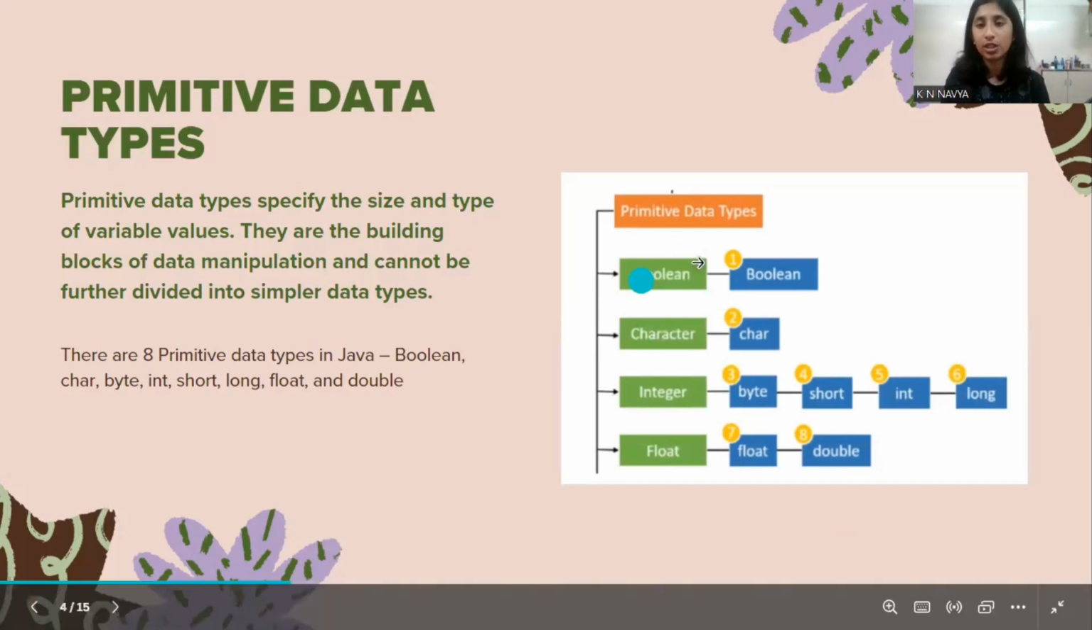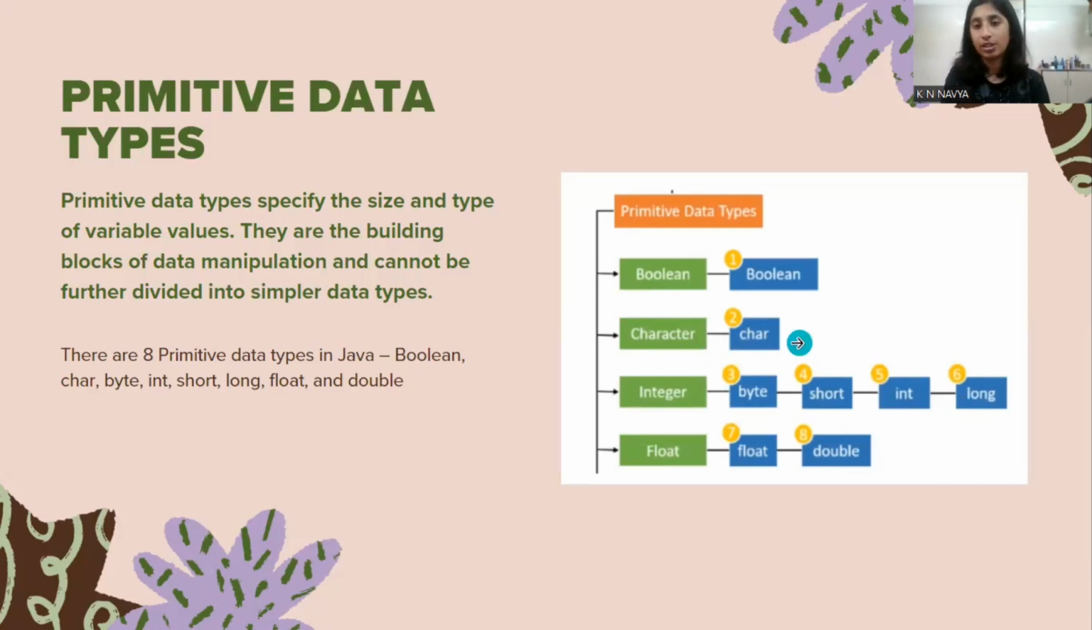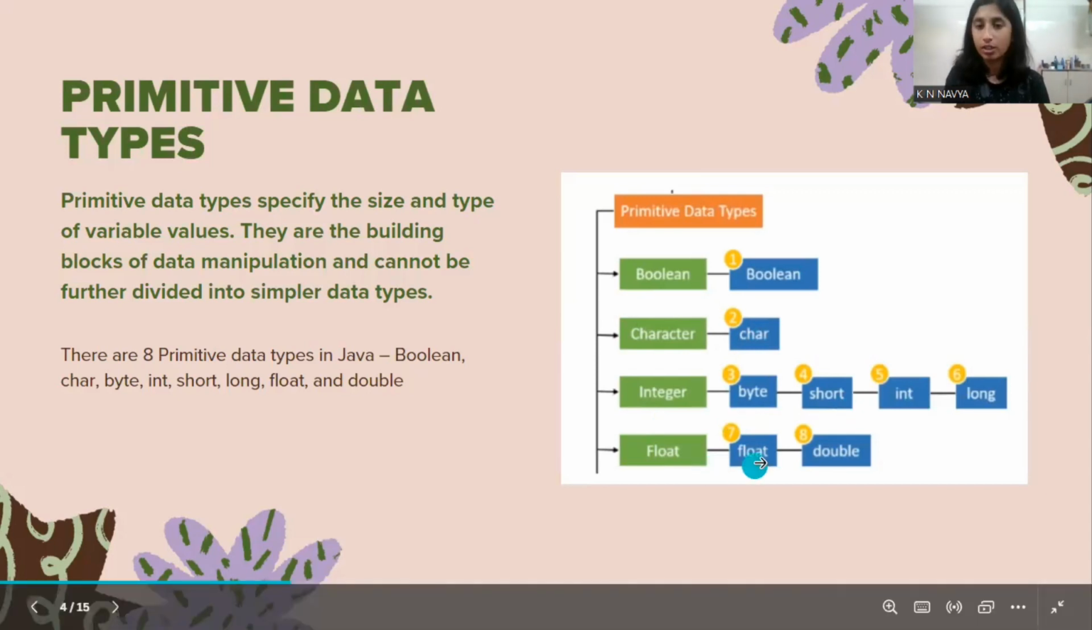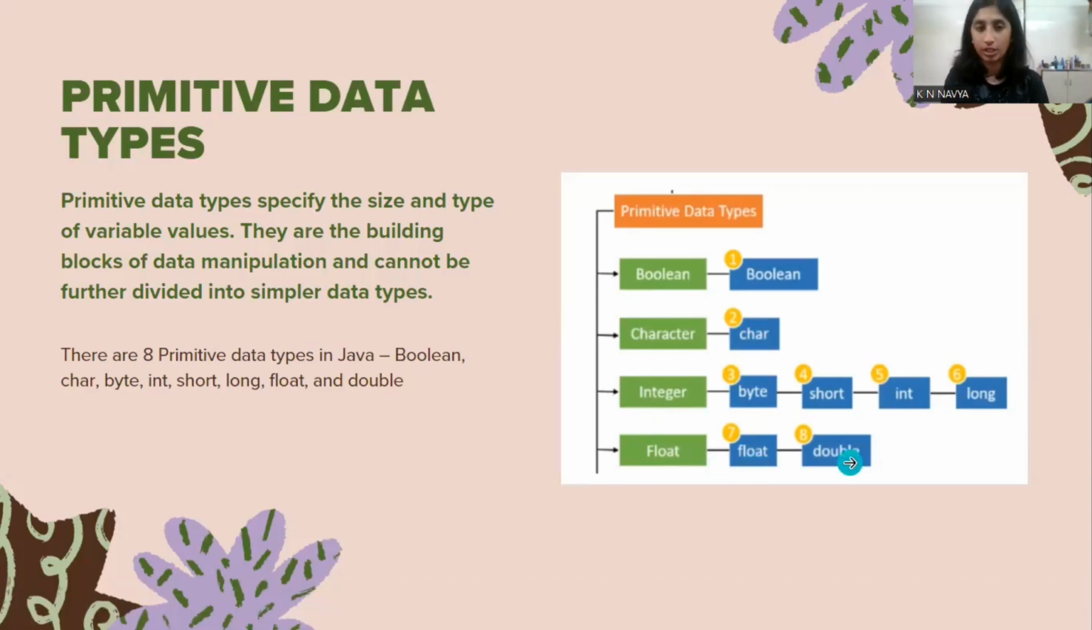For Boolean values, we have the boolean data type. For characters, we have the char data type. For integers, we have byte, short, int, and long. And for the floating-point values, we have float and double data types. Let's know more about these data types, starting from the Boolean values.